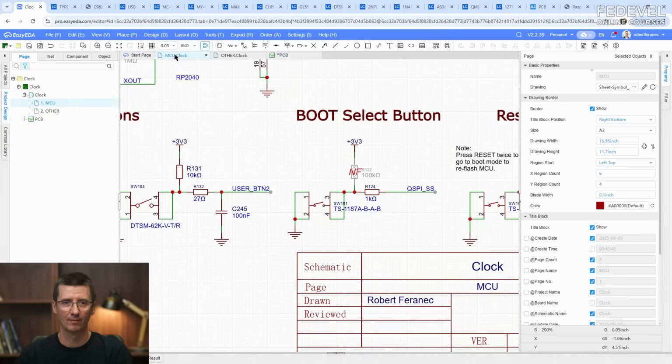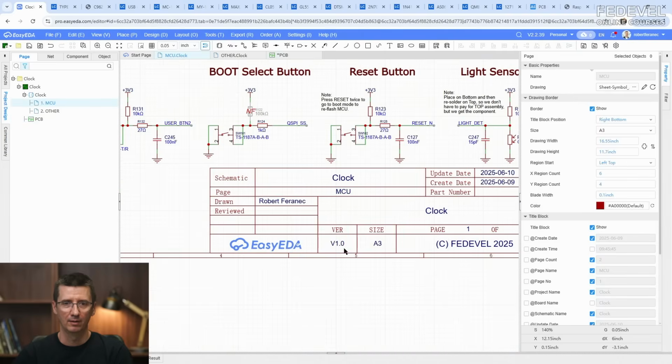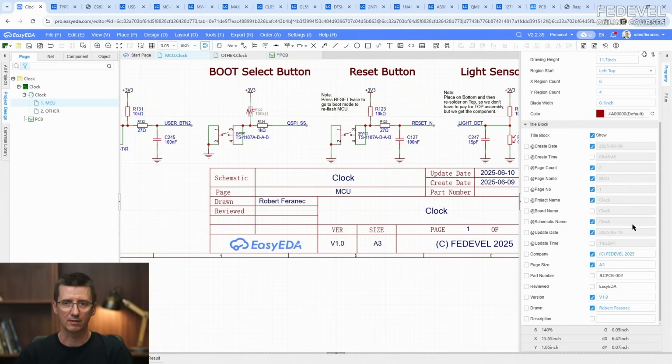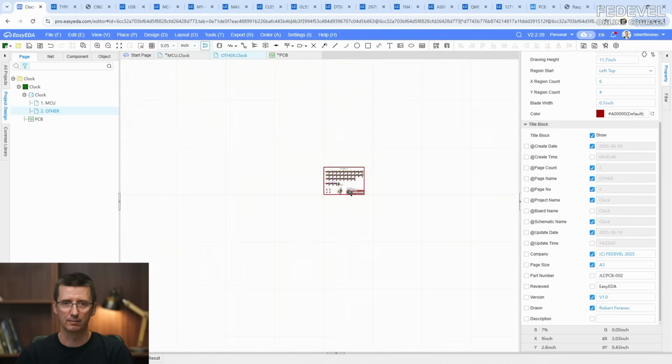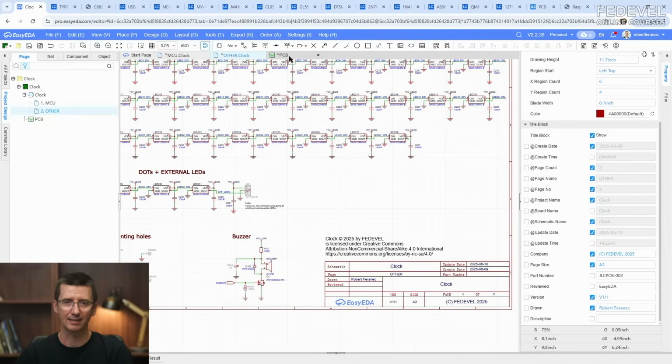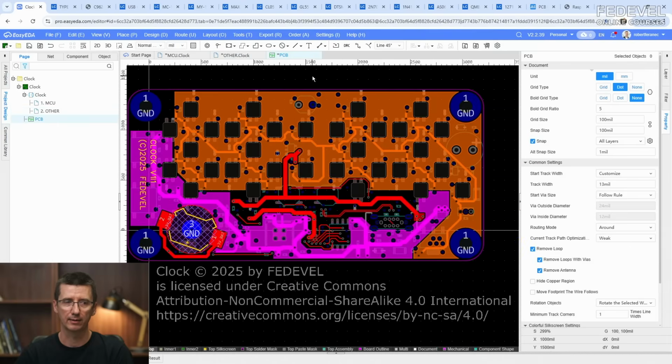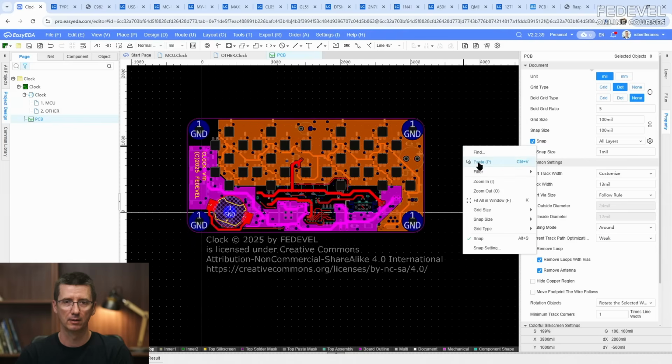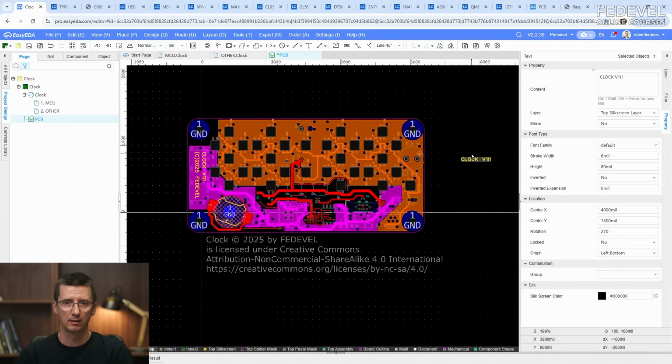Okay. I'm going to update this version also here, because by default I think EasyEDA uses version 1.0, and I use version 1 issue 1. That's what it actually means, V1 E1.